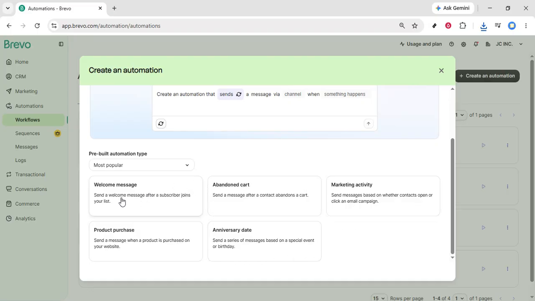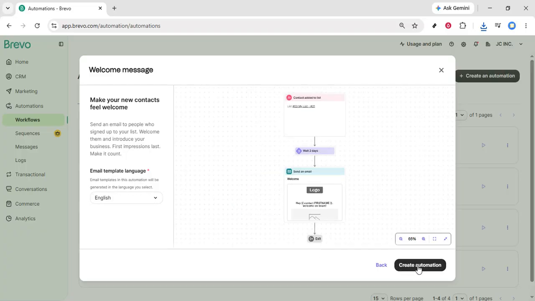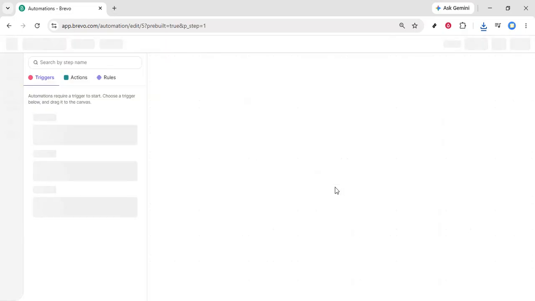For sending a thank you email, select the Welcome Message template. This template is designed to send an automatic email to new subscribers. It's a perfect way to say thank you and welcome them to your community. Click on the Welcome Message template to start customizing it.